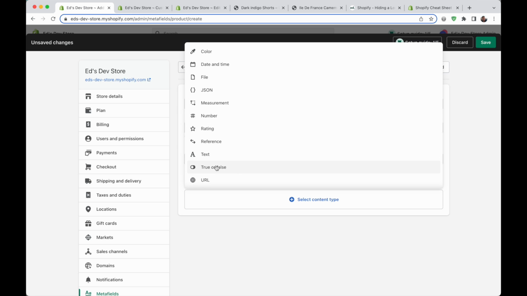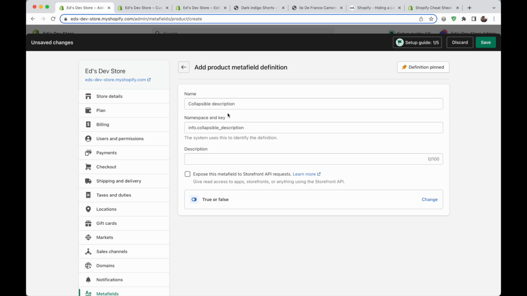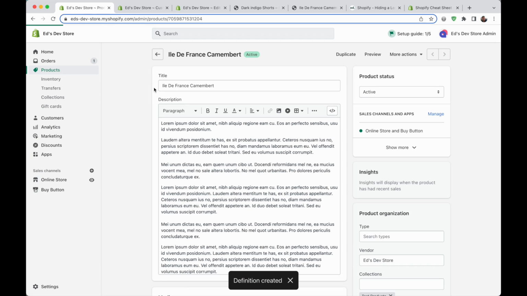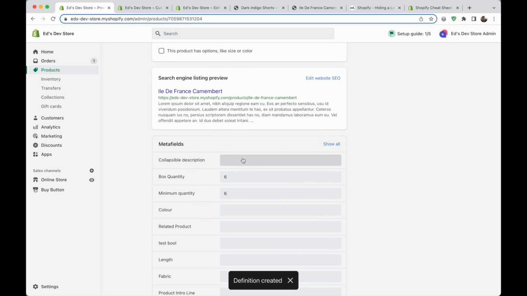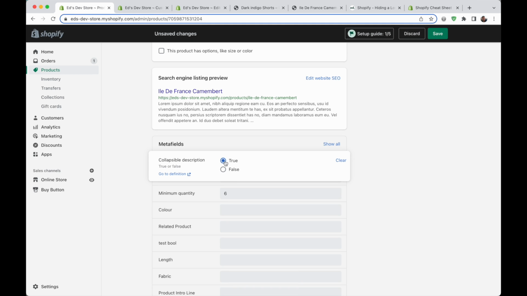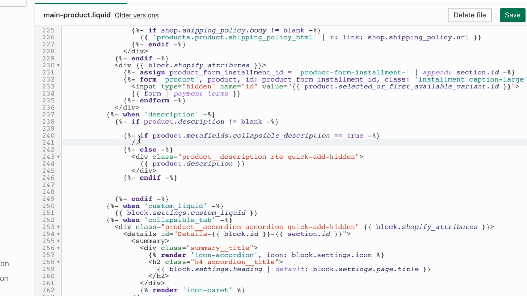And you're going to make it a true or false, a boolean. So that's it. You're going to hit save. And now when you go to your product, you should see this metafield appear at the bottom here. And you're going to set it to be true, and you're going to save. And now if you've done exactly what I've done here, you might notice that I haven't put the namespace in, and that's just because I was explaining it in a simple way.